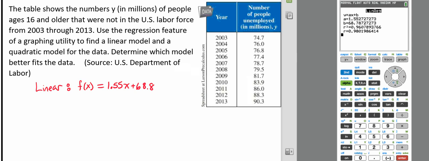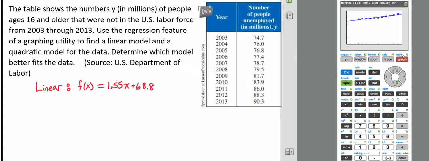And if we were to plug that into our y equals and graph it, it's pretty close. It kind of sits above and below some of them, so that's pretty close. Let's go ahead and calculate our quadratic model, because it did have a little bit of a bend to it. So we'll calculate our quadratic model, which is option number 5.